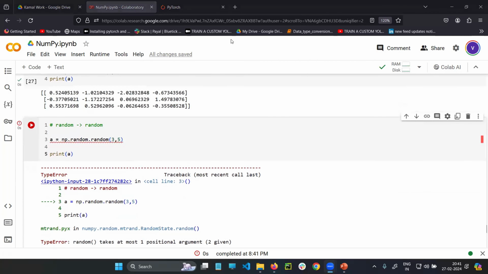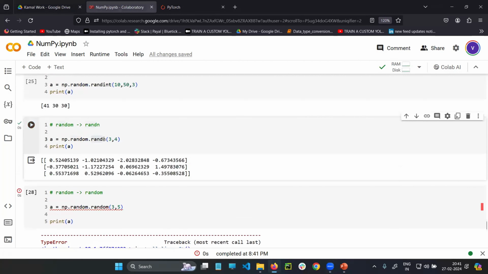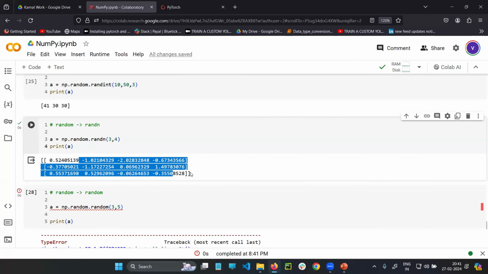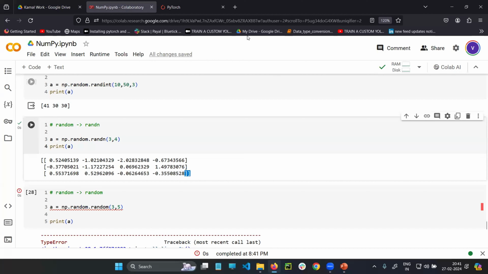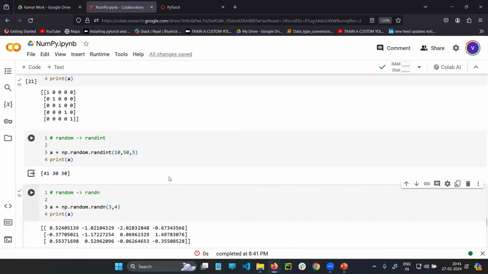So see, Shravani is asking about randn. randn is nothing but, say you want 3 rows and 4 columns, where random values will be generated based on the standard deviation: 0 to 1, 0 to -1, 0 to 2, 0 to -2, -3, different values generated randomly. There is no meaning for these values; randomly it will give the values for you.